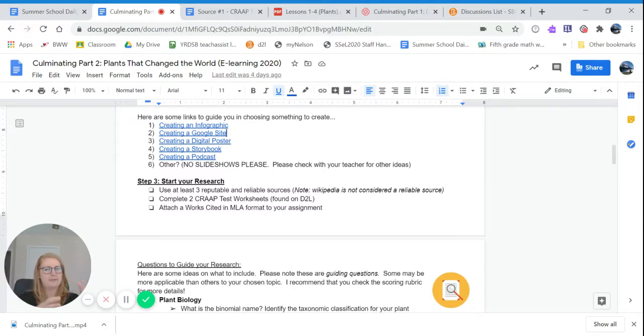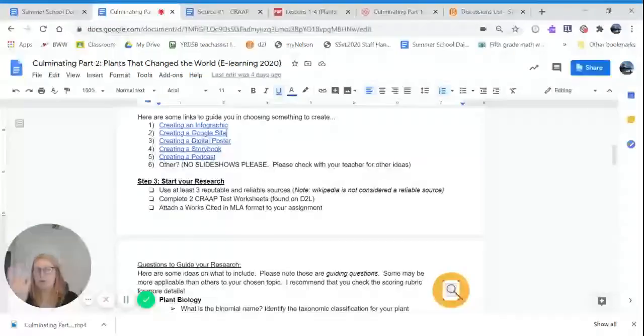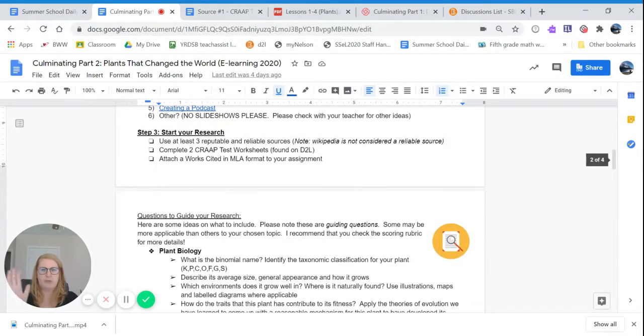So 3 is a very small number. Really, you're most likely going to need way more than 3 sources. So that's a very small minimum. Again, we're not using Wikipedia. It's not reliable. So we wouldn't want to do that.